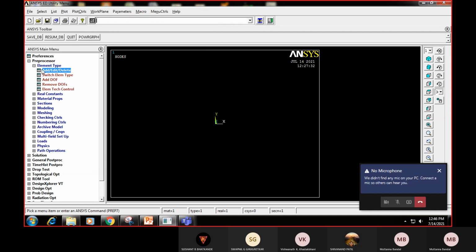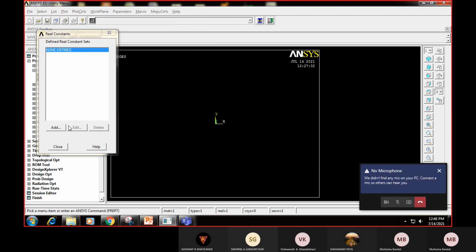Once the element is defined, I have to define what is called the cross section area. That we call a real constant. Real constant refers to the cross section area or the properties of the sections. Under this, I will click on add, edit, or delete. Again, there is nothing here. I have to define add.